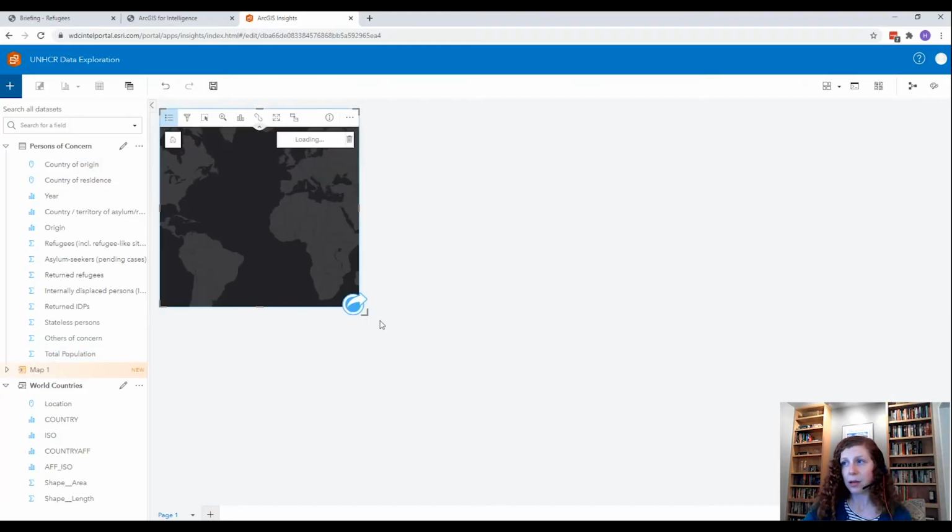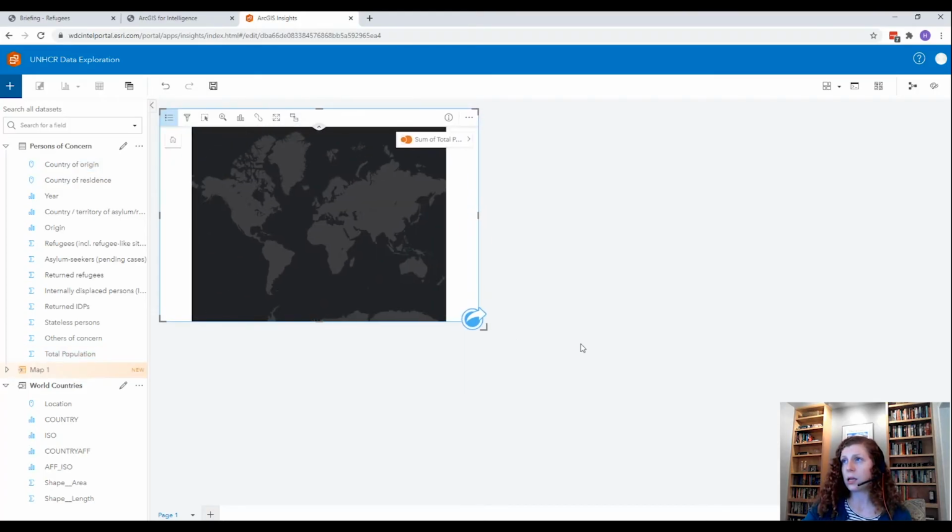If I select map, as it visualizes, you'll see that the larger circles are countries that have more refugees that have fled from there, and the smaller ones have had less.